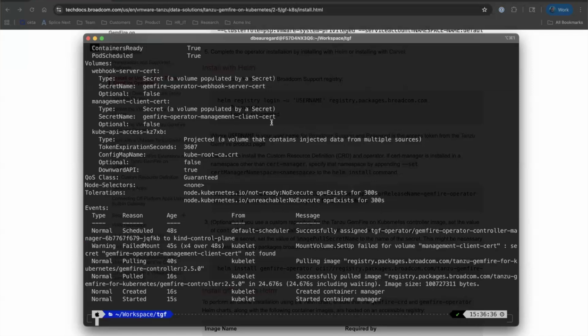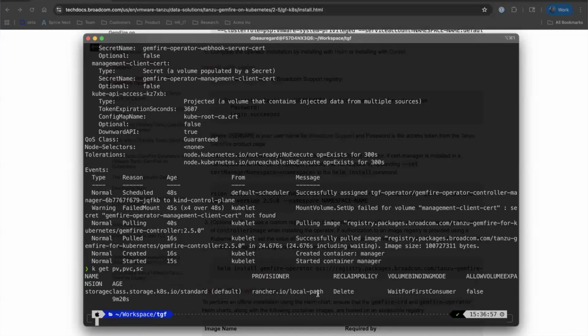All right. So it got the Helm deployment. It was able to pull the image. So I feel good. All my credentials are there for pulling it. Mount volume. I'm wondering if it created k get pv pvc. All right, so it's got a storage class, but no persistent volumes. So I'm not sure what it's trying to mount there. Anyways, that looks good.